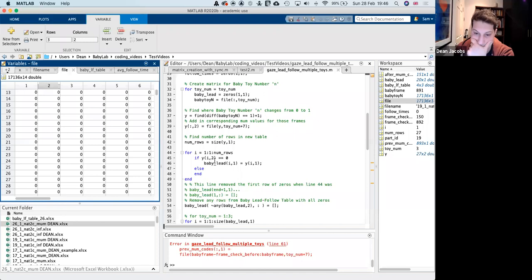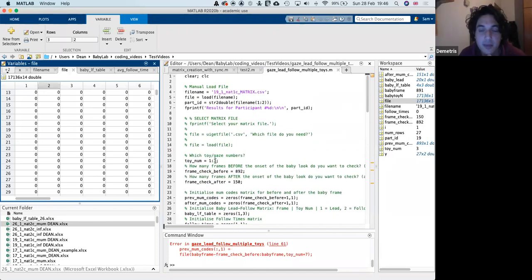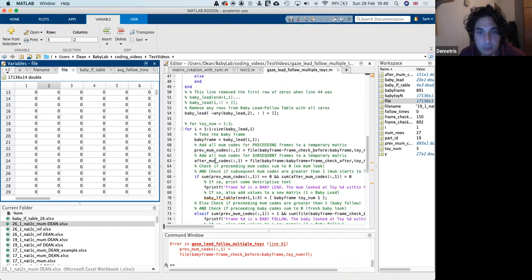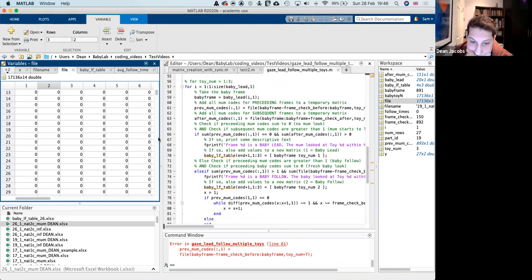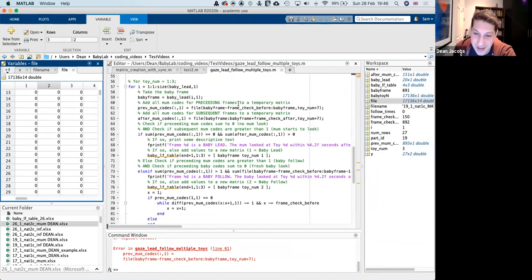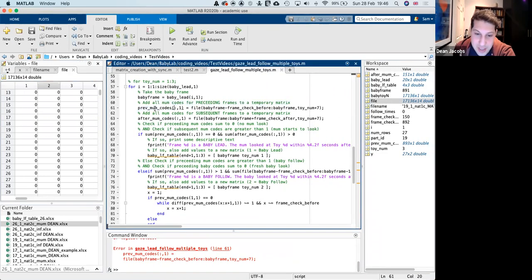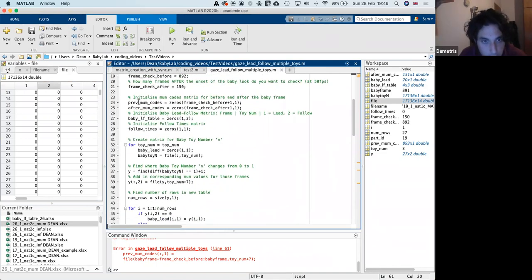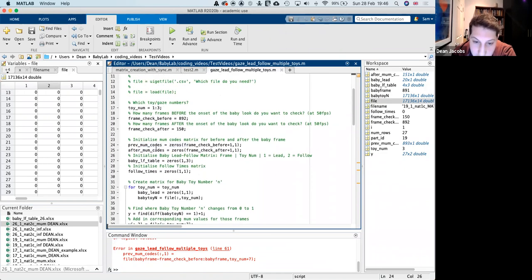So when you are telling it to look back 1,000 frames before something, where is it being defined? Yeah, sorry, it's super long. Yeah, it must be this one. So what's baby frame? Sorry, I'm just looking. Previous mum codes. Here we go.